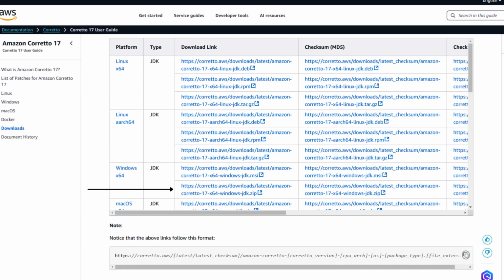In order to install Java, you need to go to the link which I have provided in the description and click on the link. You will see a page which I am showing right now on the screen, and download that zip file and unzip that on your local desktop.